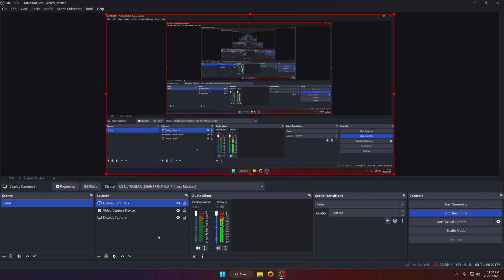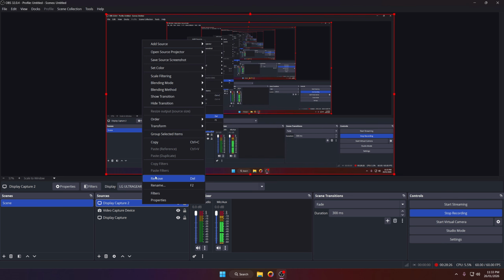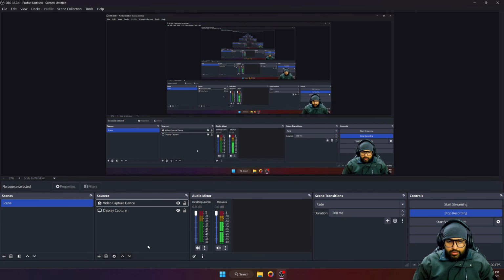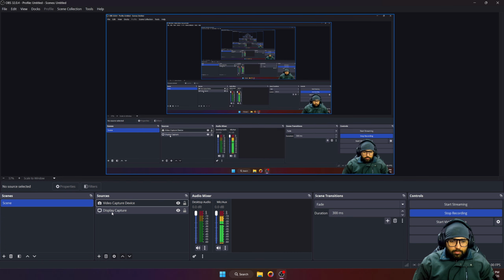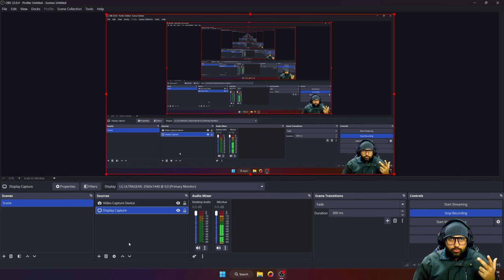Every single display, all the windows are being captured. What you are seeing in front of you is being captured. So I'm going to delete this one. Just press delete, or you can right click and select remove, and yes. Now I removed it because I already have a display capture here, so I don't need 2 display captures.